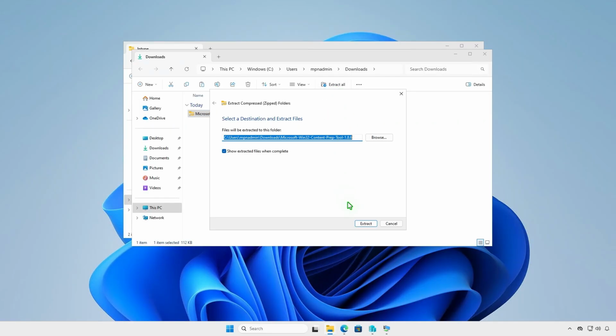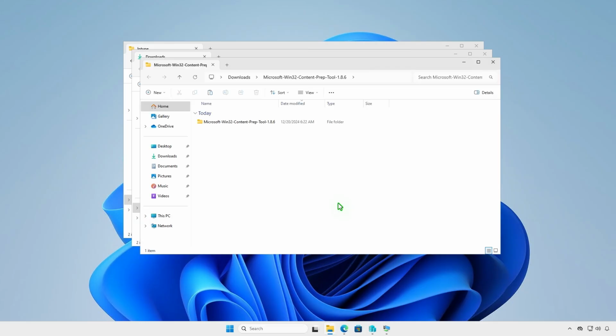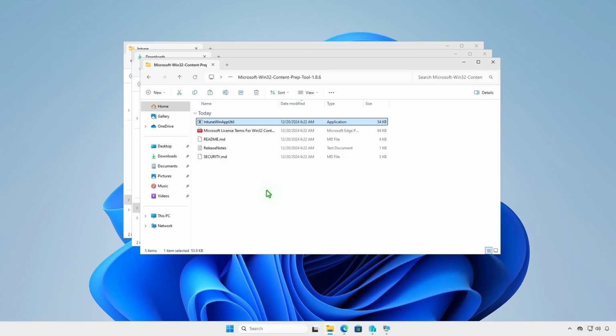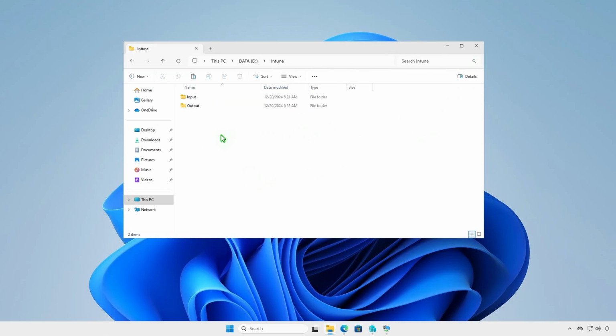Extract the downloaded zip file to your computer. We just need the prep tool, so let's copy it to the Intune folder that we've created in the previous step. Make sure the file IntuneWinAppUtil is located at the same level as the input and output folders.